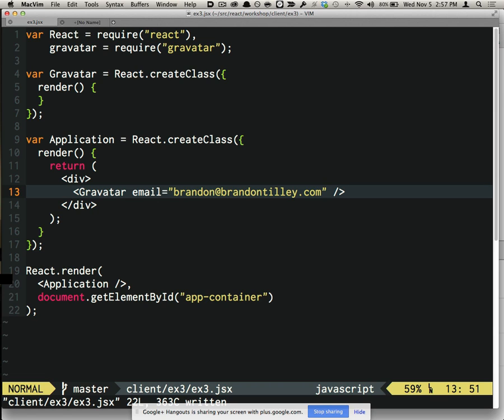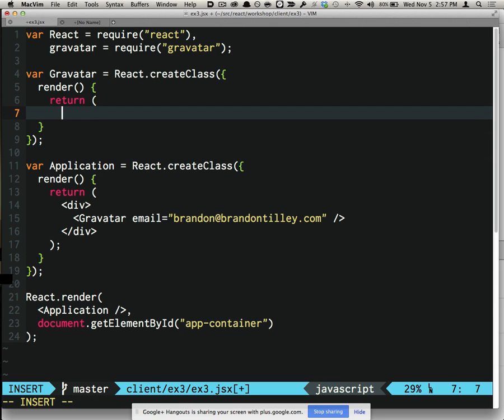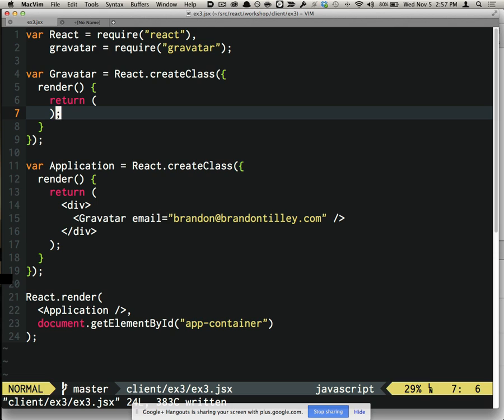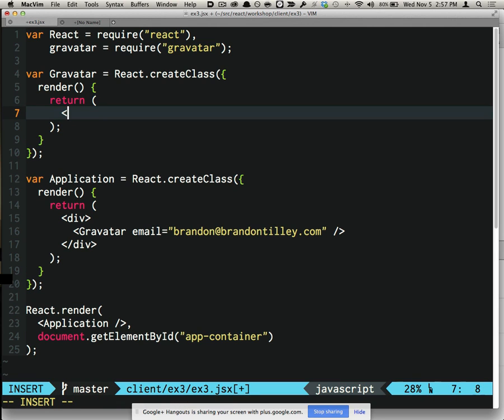All right. So we've created an application component. It uses the Gravatar. The Gravatar doesn't currently render anything. So let's change that. In render, what we want to return is an image with the URL pointing to whatever the Gravatar URL is for our email address. You guys probably guessed by now that we'll return an image, just like normal. But what will the source attribute of our image be, do you think?